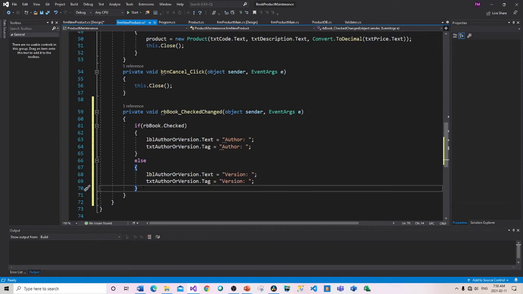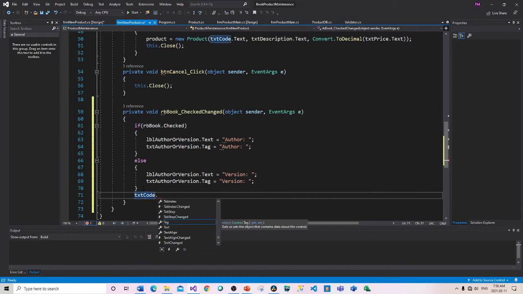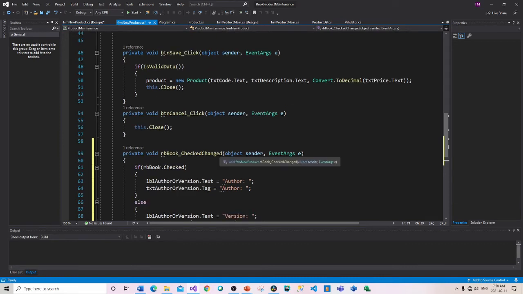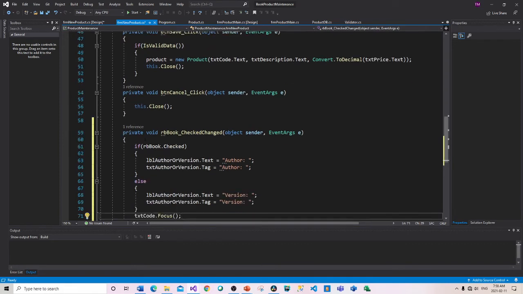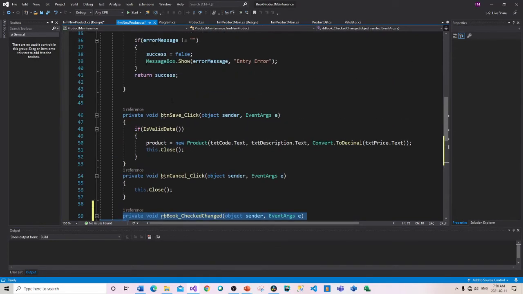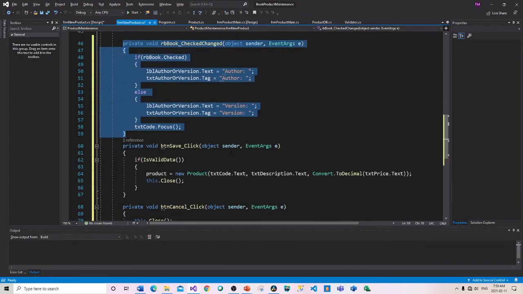And then the last thing I want to do is change my focus. So txt, and I want code. I want the code to be the dot focus. Okay. And that's all I really want to do to that for now. And I've still got my save, my cancel, everything. And just to be kind of neat, and when I say neat, I mean as in tidy, I'm going to move this above my save button. I'm going to move that into this space. And the way I do that is I select Alt and the up arrow. And I'll just move it all above save.